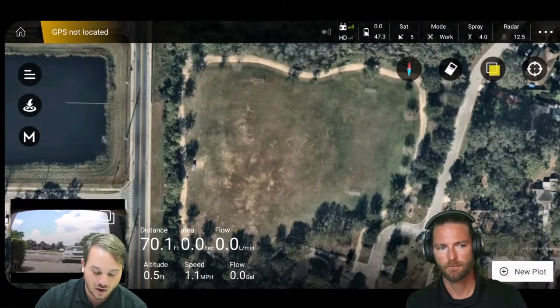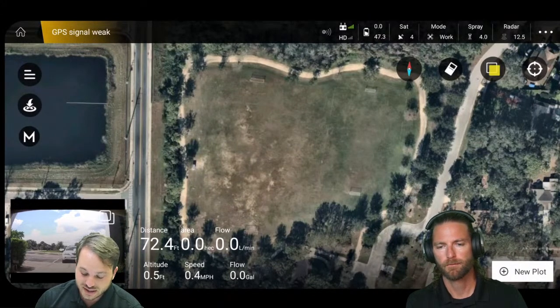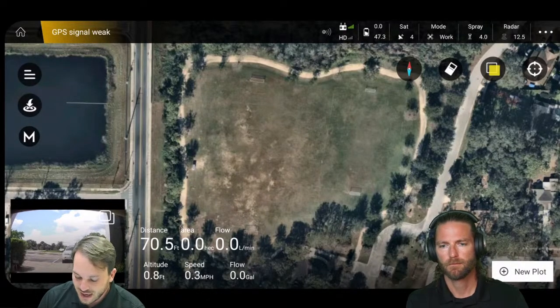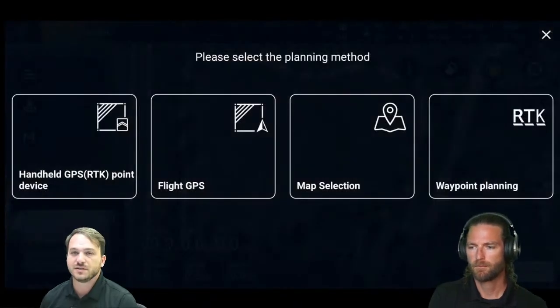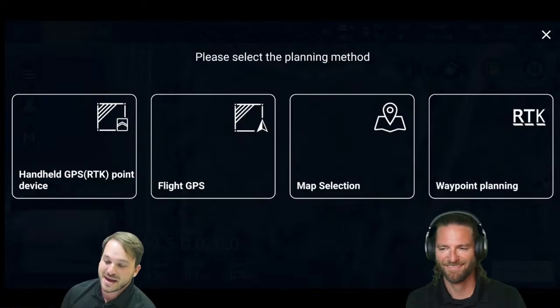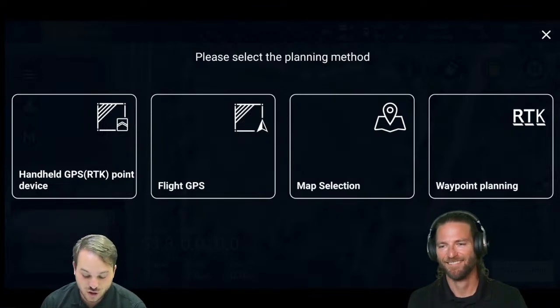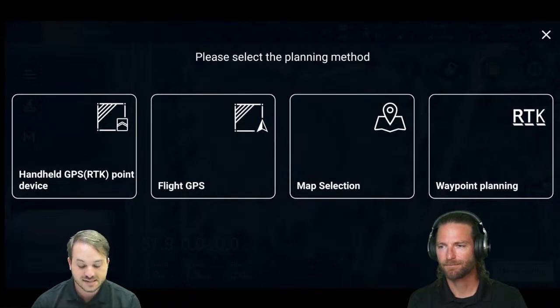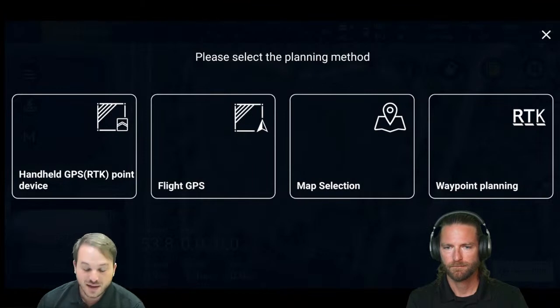I'll quickly create a boundary just to show you how easy it is using this software. I'm going to click the button on the bottom right, new plot, and it gives us a ton of different options for how we select our planning method. We have a handheld GPS or RTK point device, a flight GPS, a map selection, and waypoint planning.